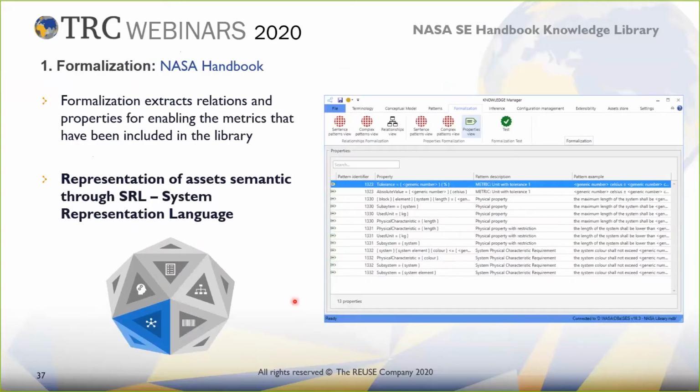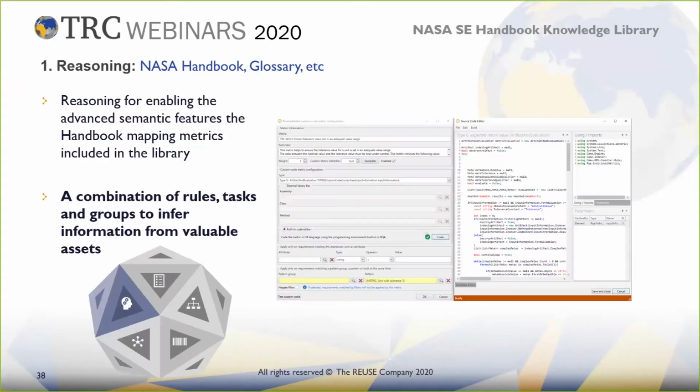And at the end, we have the formalization. No, well, not yet the end. The fourth layer is the formalization, which extracts properties from these patterns and from the documents. Then with this formalization, we are able to reason and to extract conclusions. Okay.